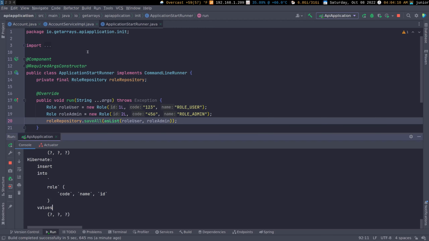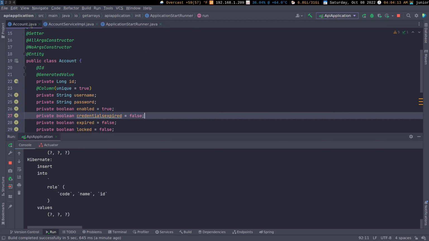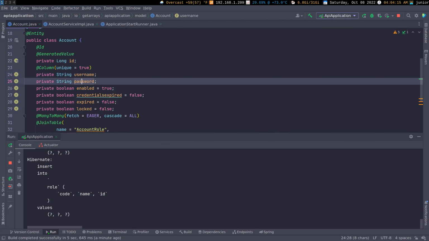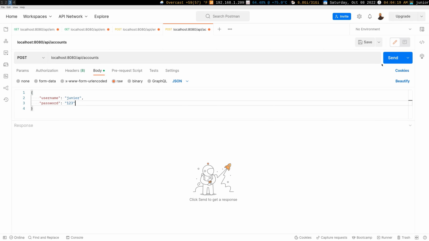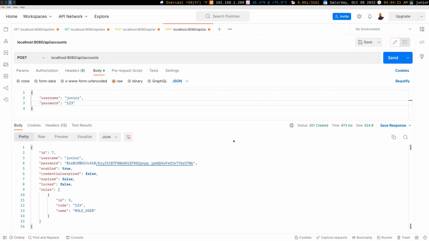And let me just double check that's what I'm passing in here. So username, password. Okay, so that's all I need. All right, so let's go ahead and send this. Okay, you can see the user has been created, and we have an ID 7, everything looks good, and then we have the role, which is role user with the code 1 to 3, ID 5.